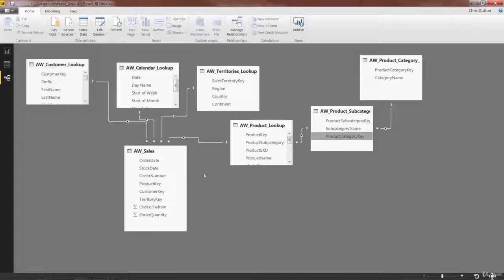So there you have it. We've created a little snowflake schema here, and we've officially wired up all of the tables that currently exist in our model. So go ahead and give the file a save, and then we'll move on to managing and editing these relationships.